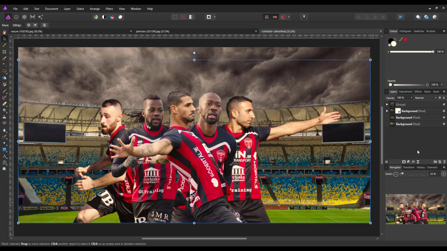Now what I will do here is I will rename some of these layers so I know what they are. So I'll call this one Sky Back Image. I'll call this one Stadium, and this one it's got to be Sky Front Group. So let's move on to the next.